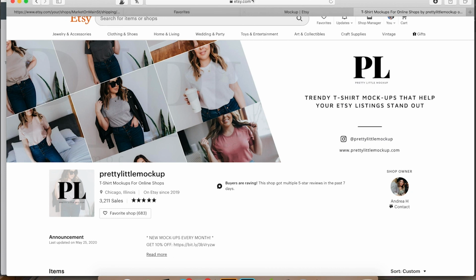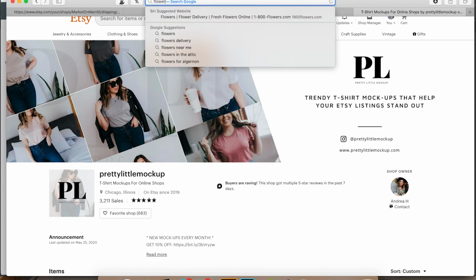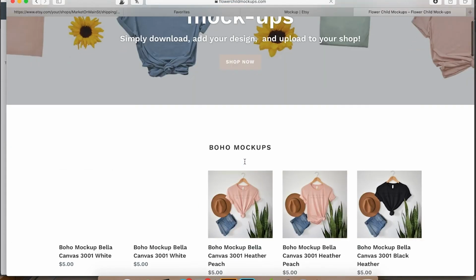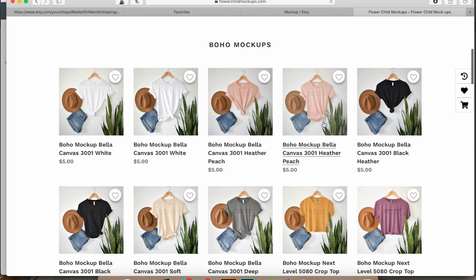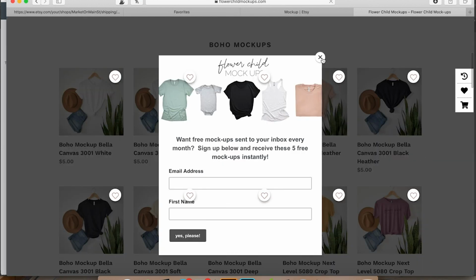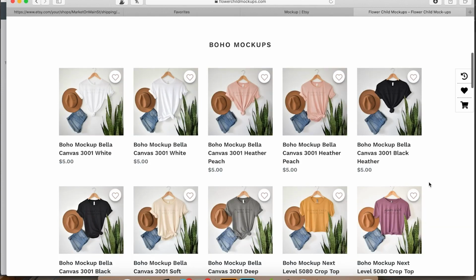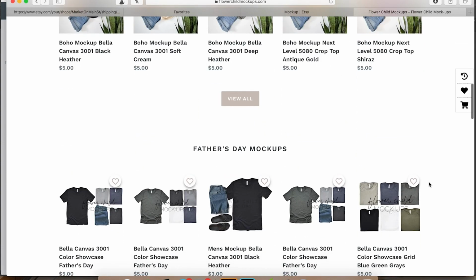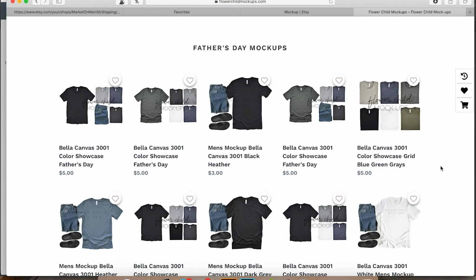So there's that one. And then I told you I also use Flower Child Mockup. So she just recently started doing more of a moody look as well. You can sign up and get her email sent to your inbox, and she also sends you 5 free mock-ups instantly, so that would be great if you're trying to practice. You'll get all 5 of these. On poofycheeks.com, I will link to the blog post we did where she also shares another one. She has Father's Day mock-ups, which are great.